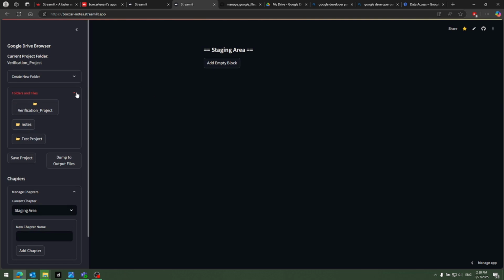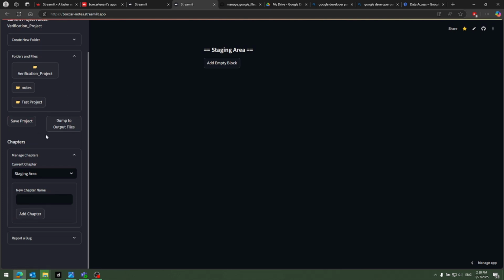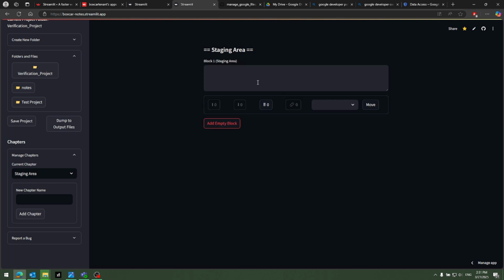Okay, now the folders and files take on a slightly different look. It's not a big deal. Down here, you can now select and create chapters. And here are the blocks that you can make. These blocks are the main feature of the app. Each block represents a text file inside the project folder.